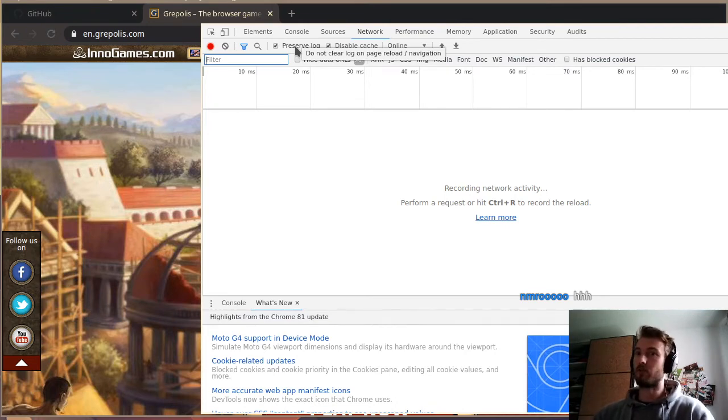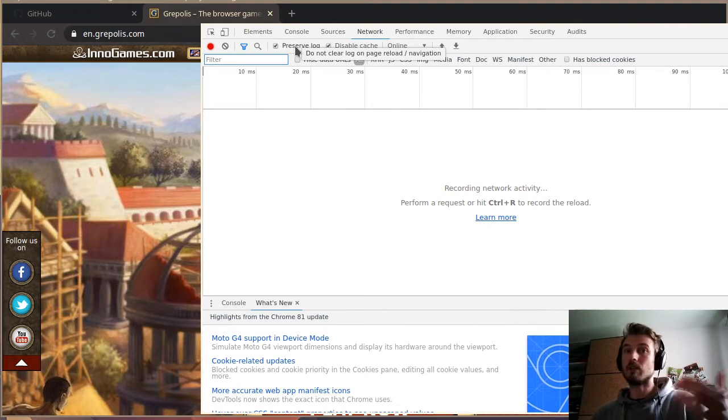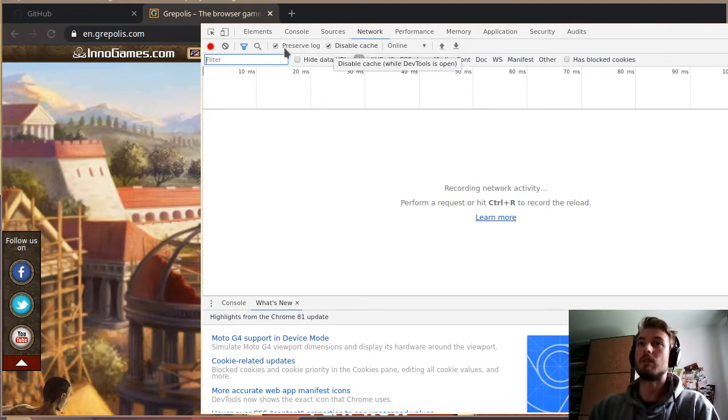And also preserve log, what this is doing is, sometimes the page is refreshing because you get redirected to another URL, and then it will clear this tab. So for example, if I make a request to the login tab, then it will do some requests, then it will redirect me to the lobby screen, and then all requests from above are gone and I can't inspect them anymore. But I really need these requests which are in between. So make sure that both of these are enabled at all times.